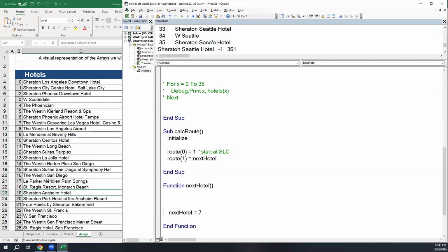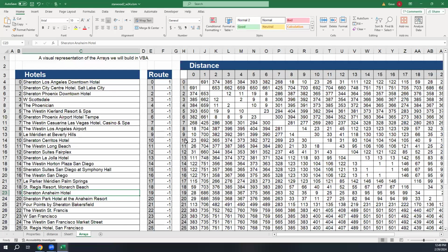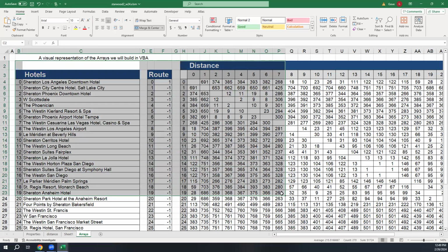So the hotel I'm going to go to next is going to depend on the hotel that I'm currently at. I have a couple of approaches. I could pass down to my next hotel function the hotel that I'm on, or I could have this function figure out what the hotel I'm on is. What would I have to do to have this function figure out what my current hotel is? Like, here's all of the data I have to work with. How could I tell what's the current hotel? Which array would I have to look at to tell which the current hotel is?